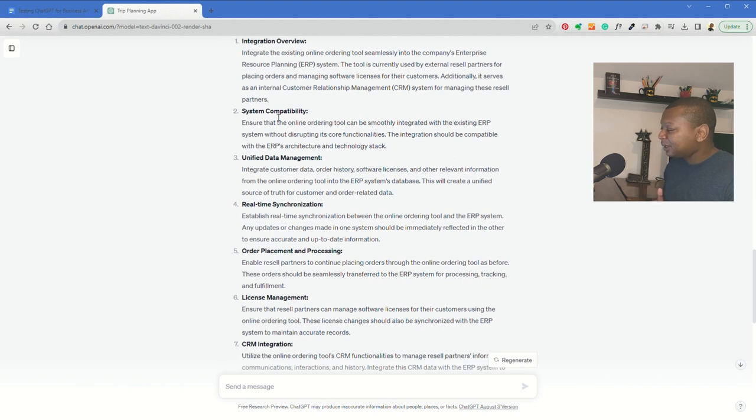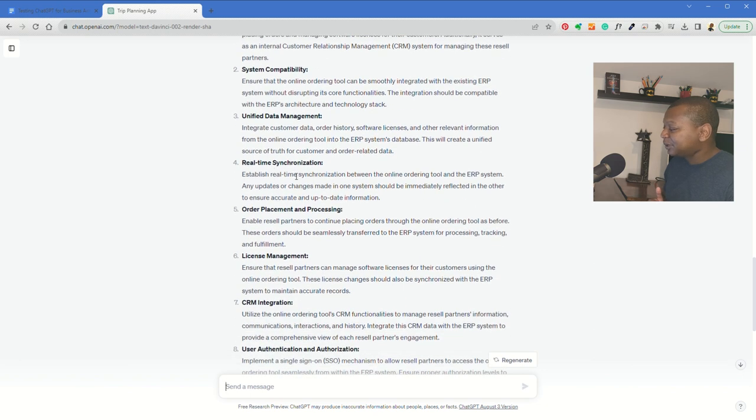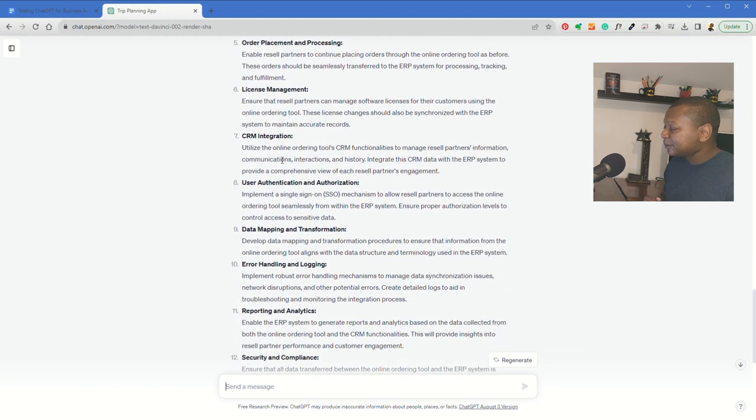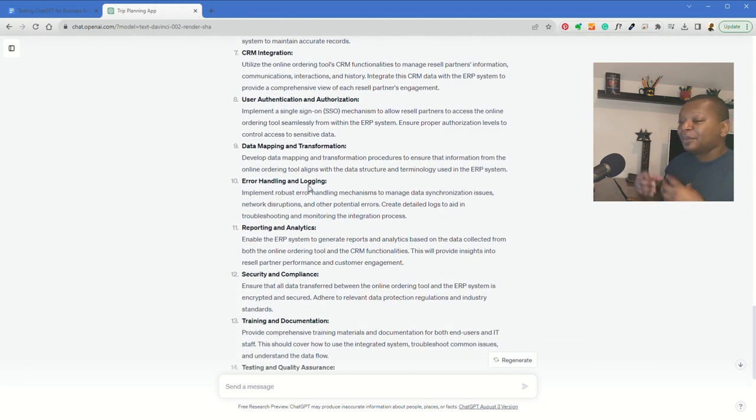System capability, unified data management, real-time synchronization. That's interesting. Order placement and processing, license management. So again, it went up to a high level and said, okay, for a tool of this nature, what categories of requirements are probably going to be necessary to create this application or make this successful? And these are all things that as a business analyst, you definitely need to think about.